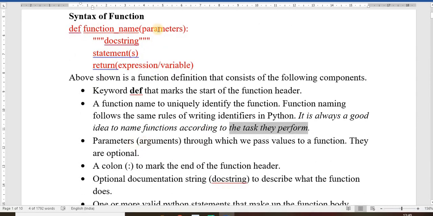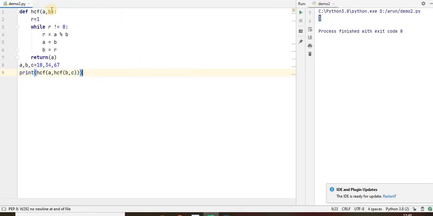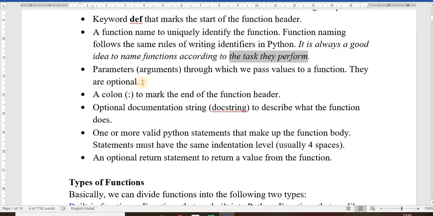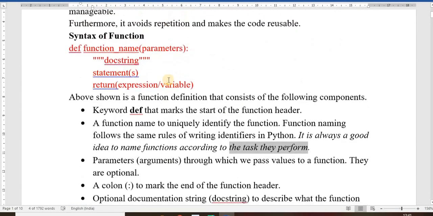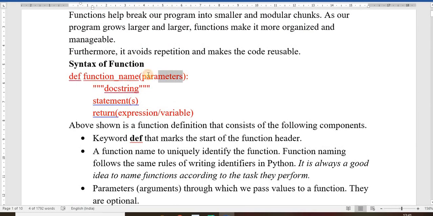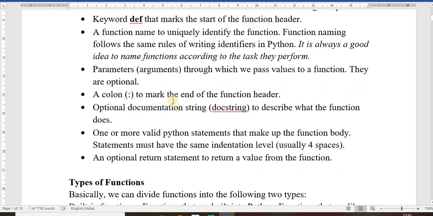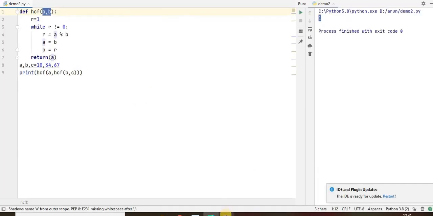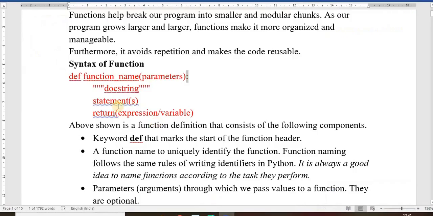Now parameters are the arguments through which we can pass values to a function. In the given example, I have given two parameters. So this function will work on these two parameters. Next, the parameters are optional. Sometimes you will leave them blank also. The colon marks the end of the function header. You have to write the colon. Now you have the colon.